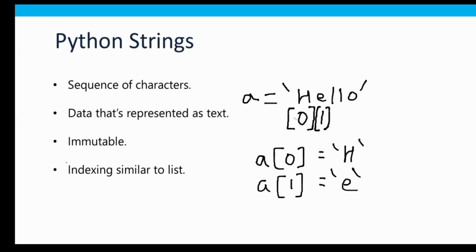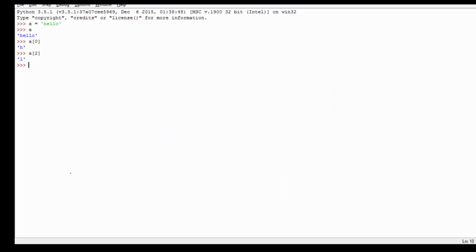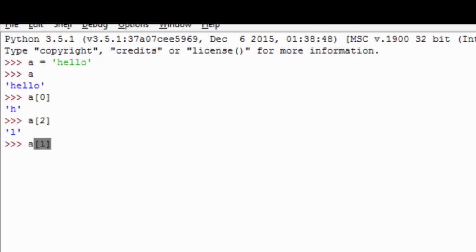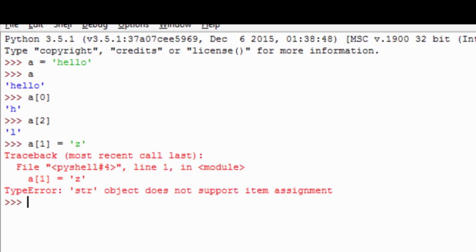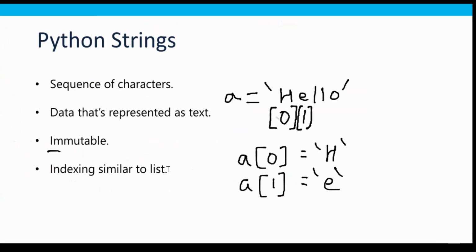Now coming to the last point of this slide, the Python string objects are immutable. That is, once the Python string object has been created, its value cannot be altered. Now we'll see an example in the Python idle and verify our fact. So let's try to change the value of the second character. So here we see that it's throwing an error stating that the string object does not support item assignment. So thus we have seen that the Python string objects are immutable.